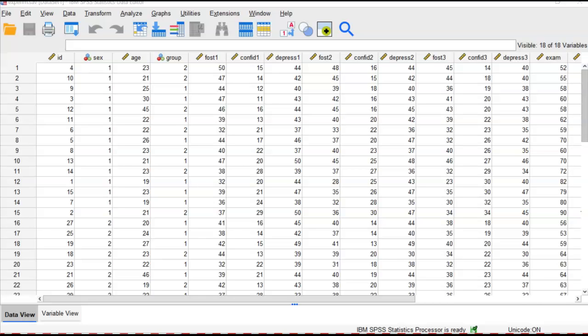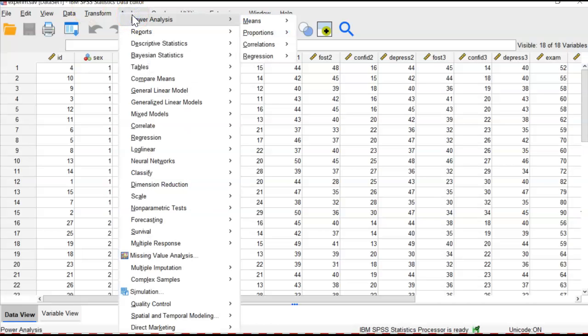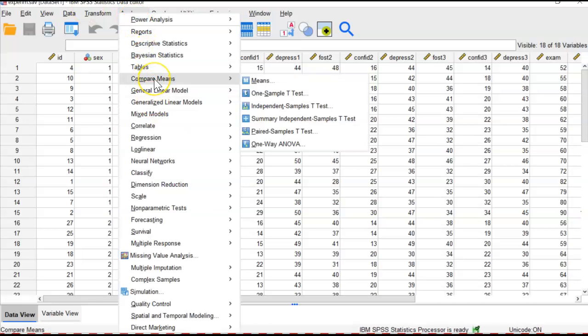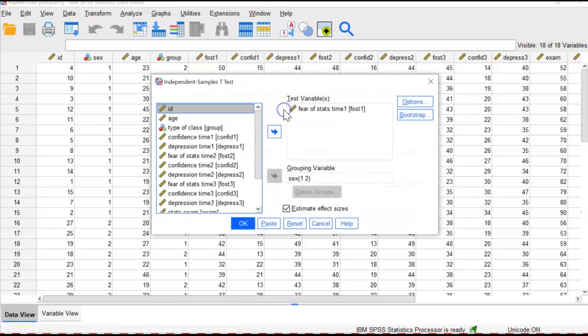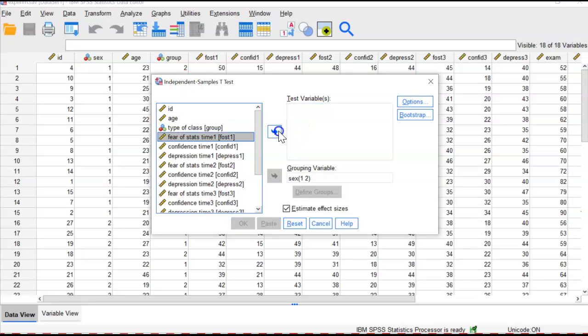Question A doesn't ask you to do that. It just says at one point in time, is there a difference between males and females? And that's essentially the same question that we did with an independent samples t-test. So we're going to test 2A in exactly the same way that we did in number 1. So we'll do an independent samples t-test. We're going to leave sex there. And I'm asking you about fear of statistics at time 1.